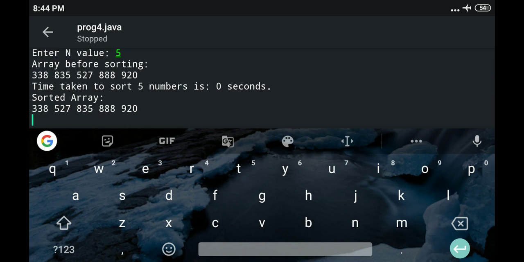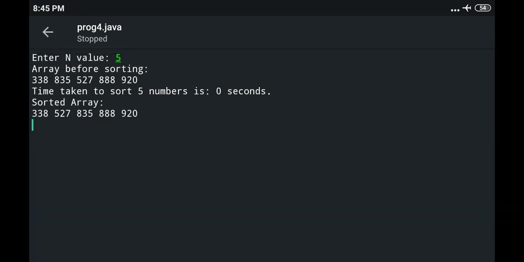So you can observe the numbers are sorted. 388 is the first number, followed by 527, followed by 835, 888 and 920. So this is how the quick sort algorithm works.